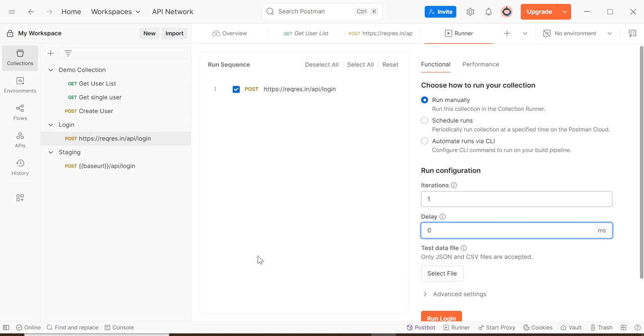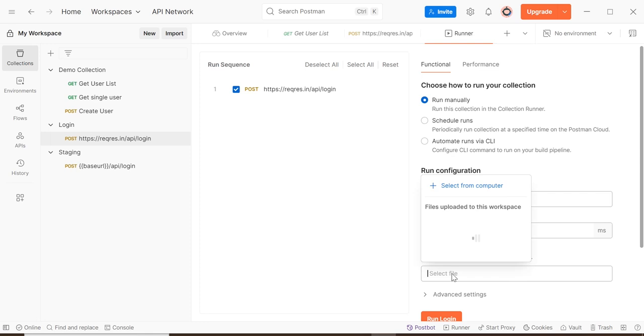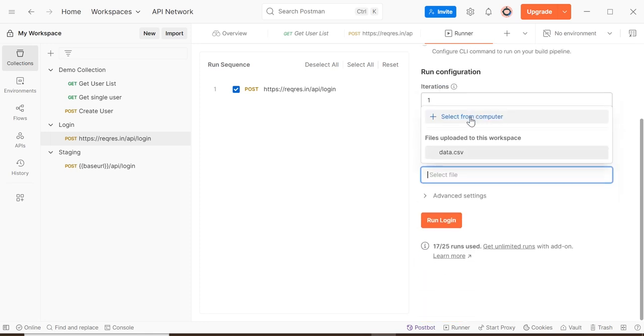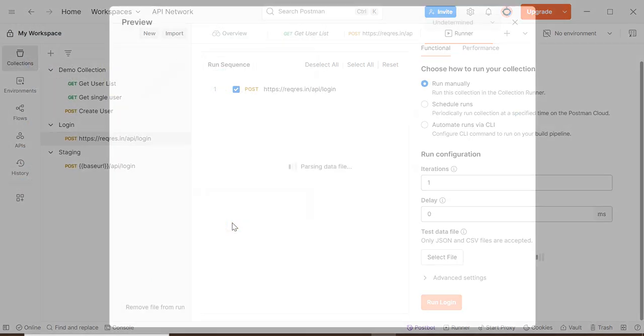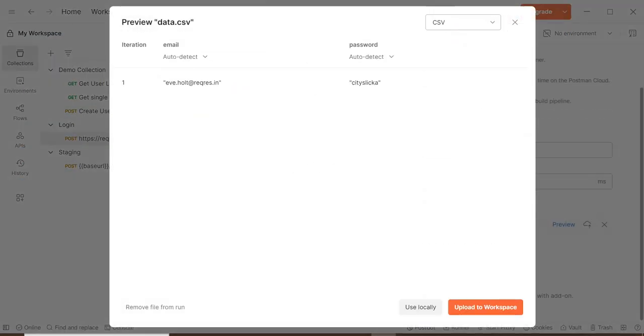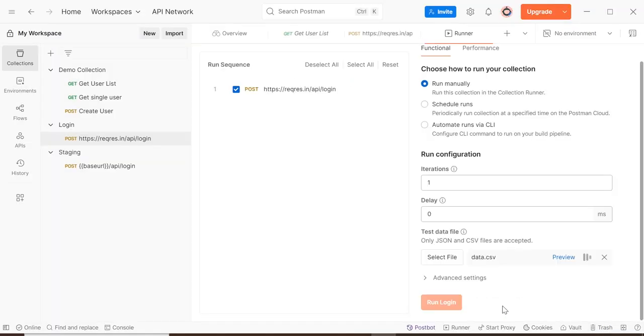Now import the test data file. Only JSON and CSV files are accepted. Here you can select a file, either JSON or CSV. Click on Select file, select from computer, click on data, and then click on Open. Now here this is email and the second one is password. Click on Upload to workspace.